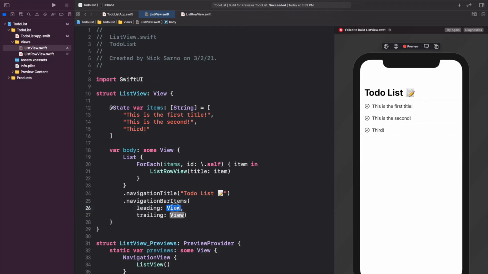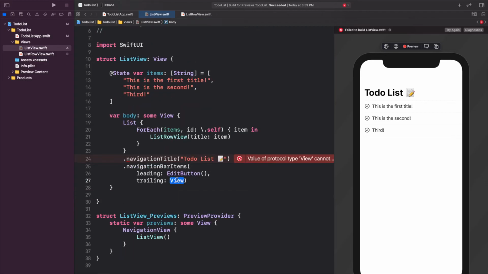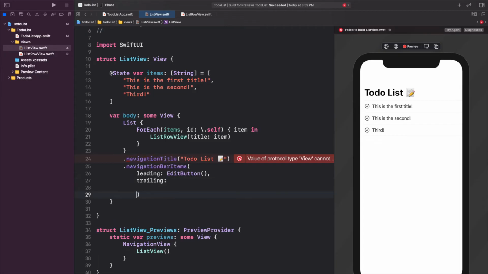And the leading is going to be an EditButton, which is a default button that comes in Xcode. We're not going to actually do anything with this button yet, but we're just going to leave it there for now. And this is going to be a NavigationLink, so that if we click it, we can navigate in our navigation view. So I'm going to put this on its own line.